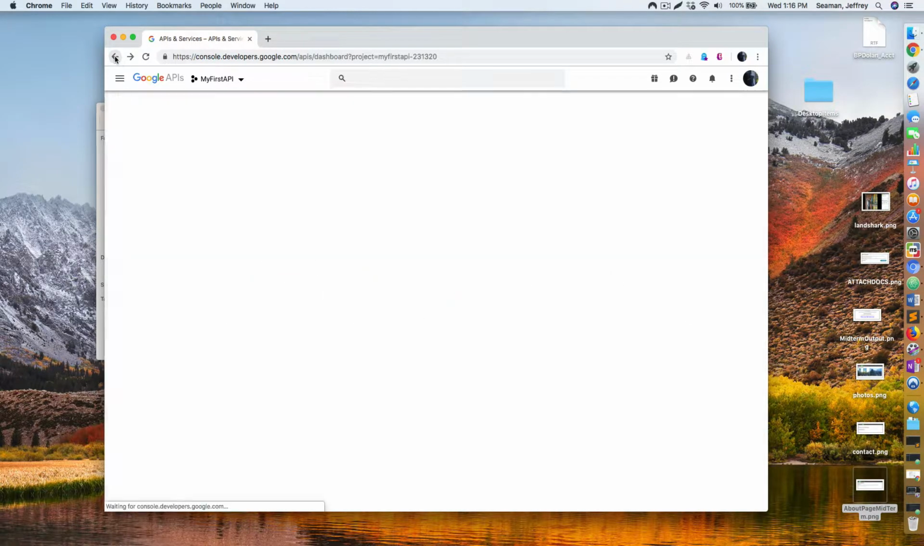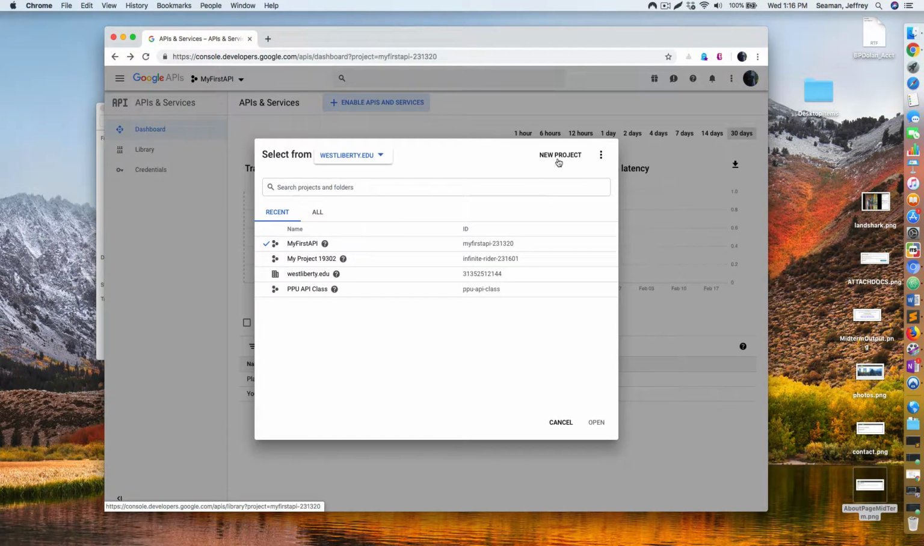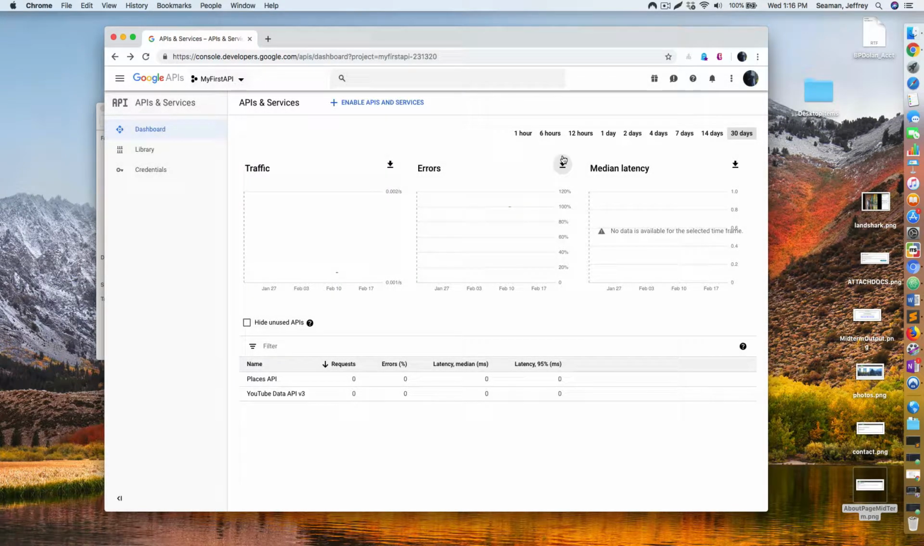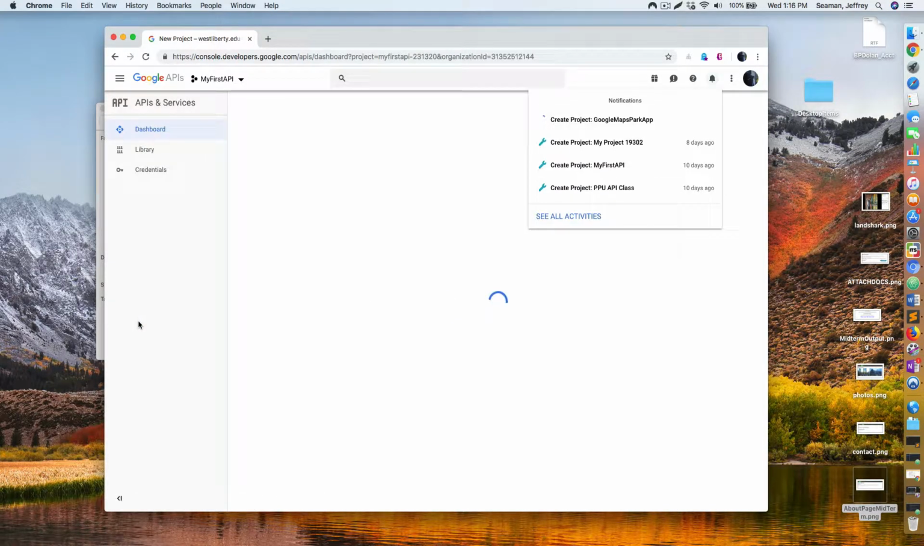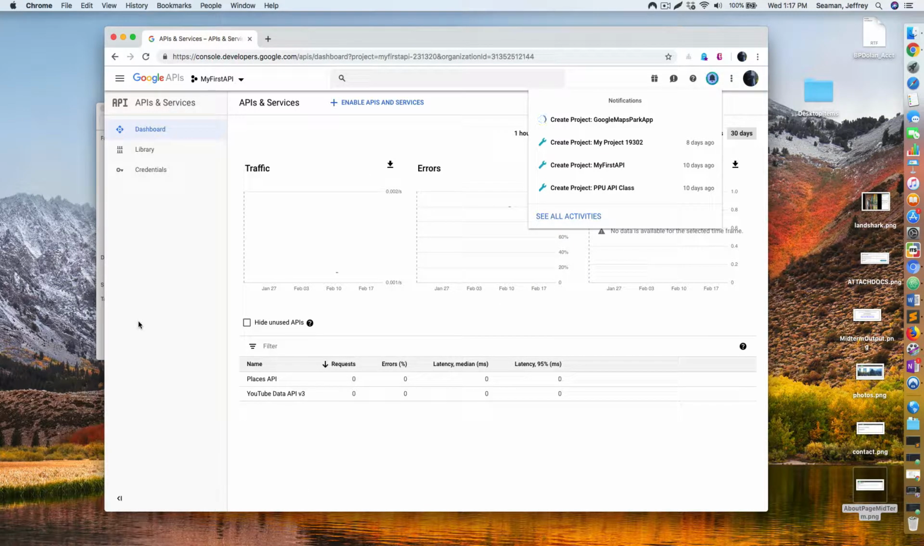So we need to create a project first. If you do new project, you want to give it a project name. This one I'll call Google Maps Park App. I have my organization. If you have one, you could add something. I'm using the one from my other college I teach at. So I hit create. That would be the first thing, to create your own project.